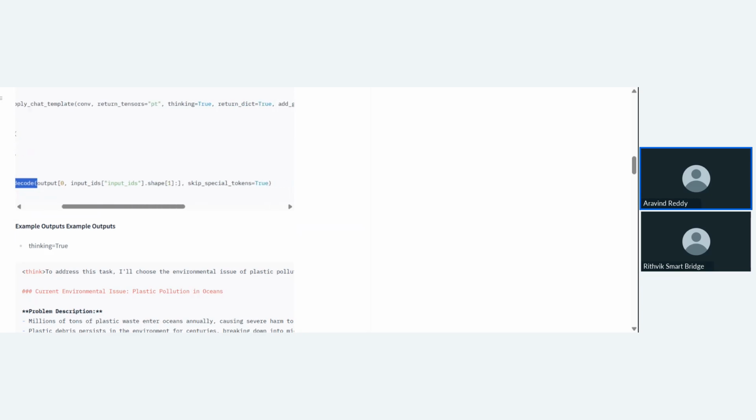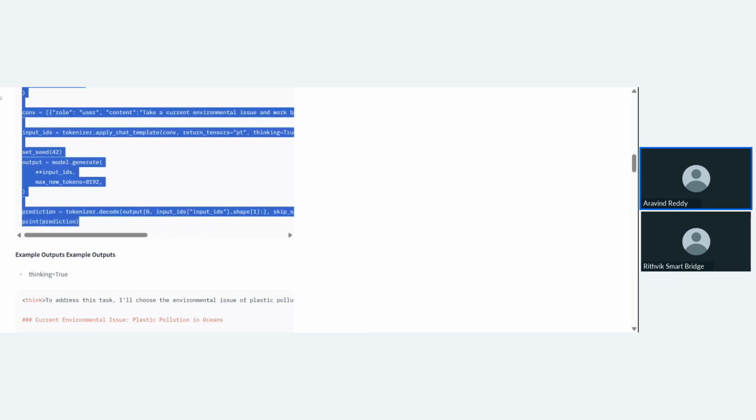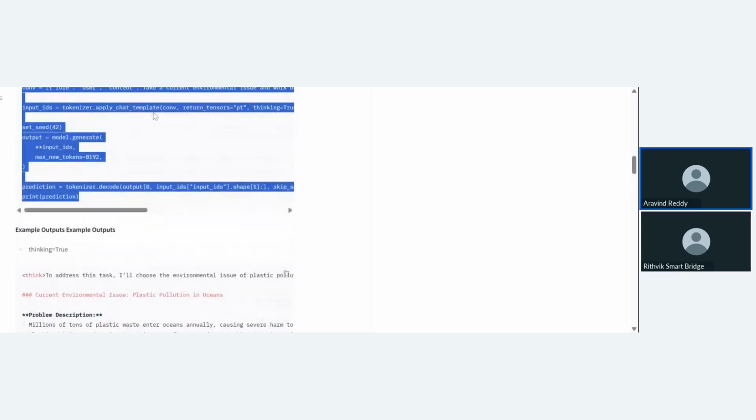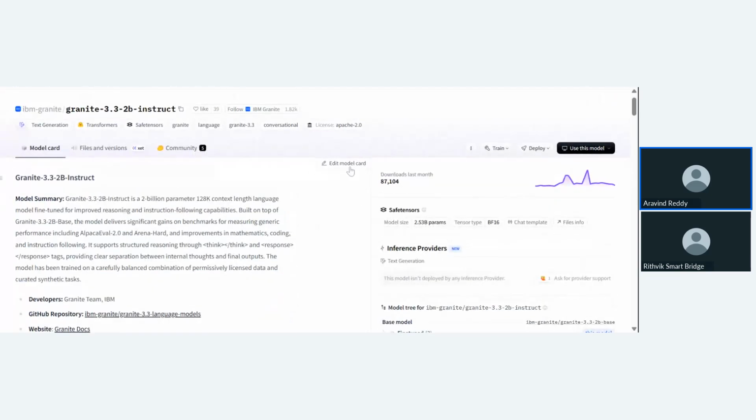Then decode. For decoding, they have used one more tokenizer, and see when it is going to give the output, the output needs to be decoded, right? So we're just passing that. They're going to decode and print the prediction. It's simple. By using any model you go to, they will provide simple code, a model code, in the module.